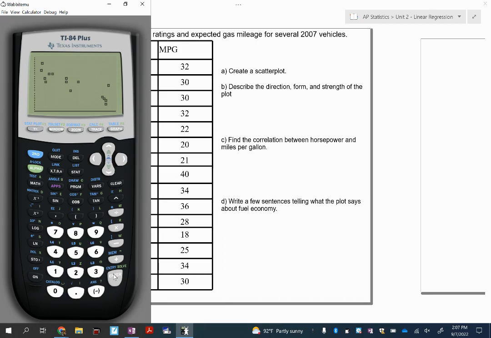So when I look at this, what I notice in terms of direction is that the beginning is a little higher than the end here. So it looks like it is a negative direction. In terms of form, the most basic decision is, do you think this is linear or do you think this is not linear? All right, or curved.